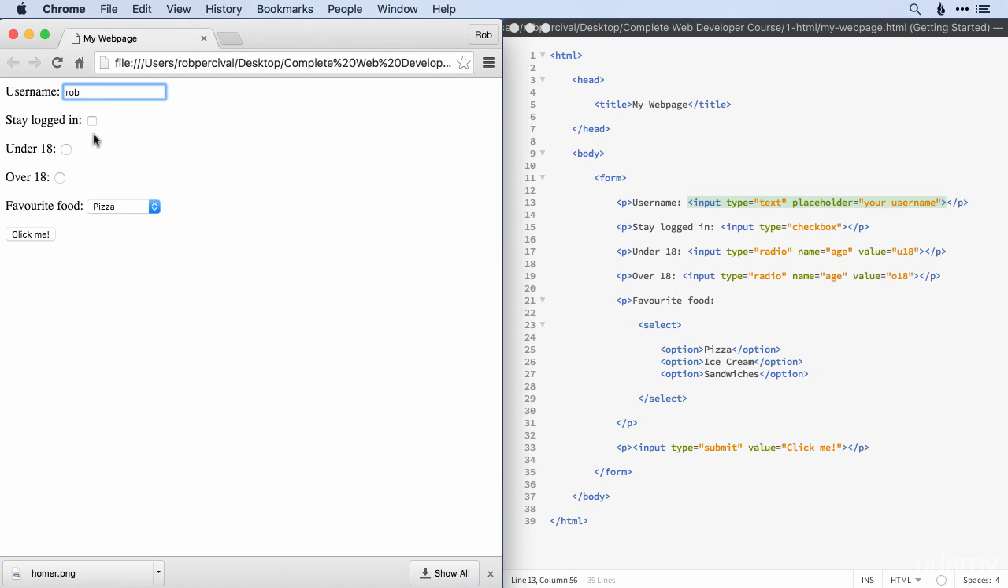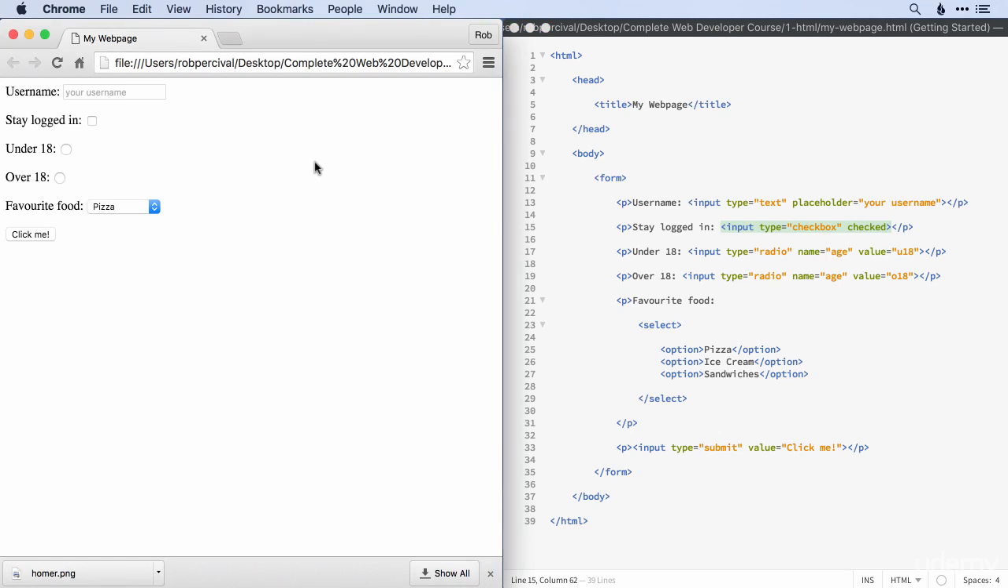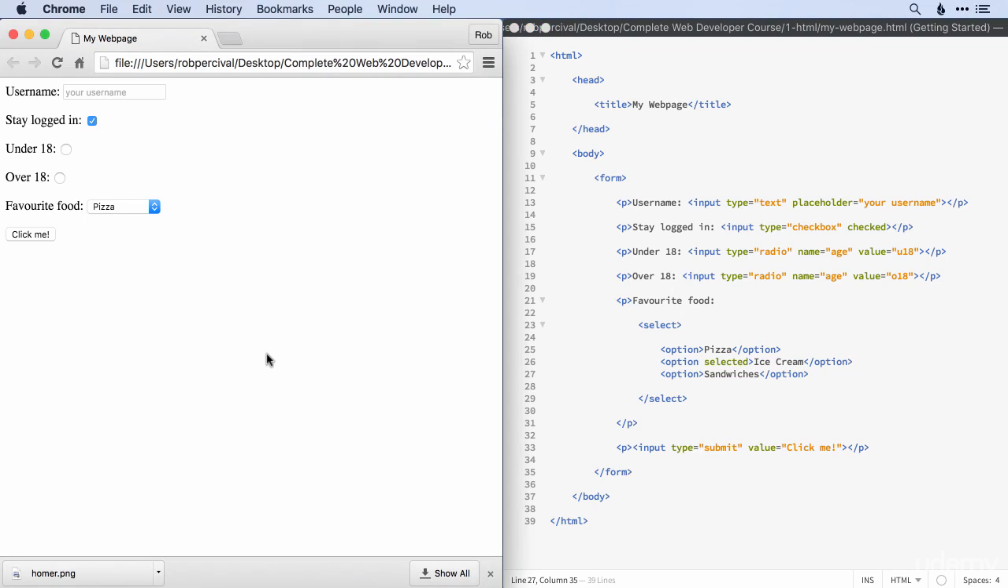All right, two more things. First off, we might want to have this checkbox selected by default. And we can do that really easily by putting the word checked into the checkbox input as an attribute. It doesn't actually have a value, it just says checked, and then if we have a look, you can see it's checked by default. And finally, we can change which one of the three options appears as the default. So you can see pizza appears because it's at the top there, but if I want ice cream to appear as the default when the user loads the page, I just put an option of selected in there. And let's now have a look. You can see ice cream appears as the default one.